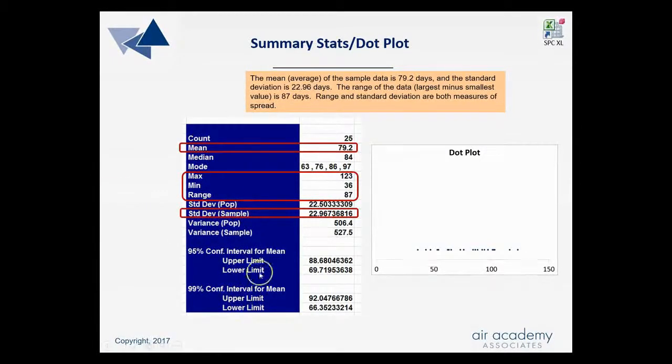The confidence intervals here are for the true but unknown mean of the population. Remember, we have a sample size of 25, and if we want to estimate what the population mean is from which this sample was obtained, these confidence intervals are one of the ways to do that. So let's go to the software right now.